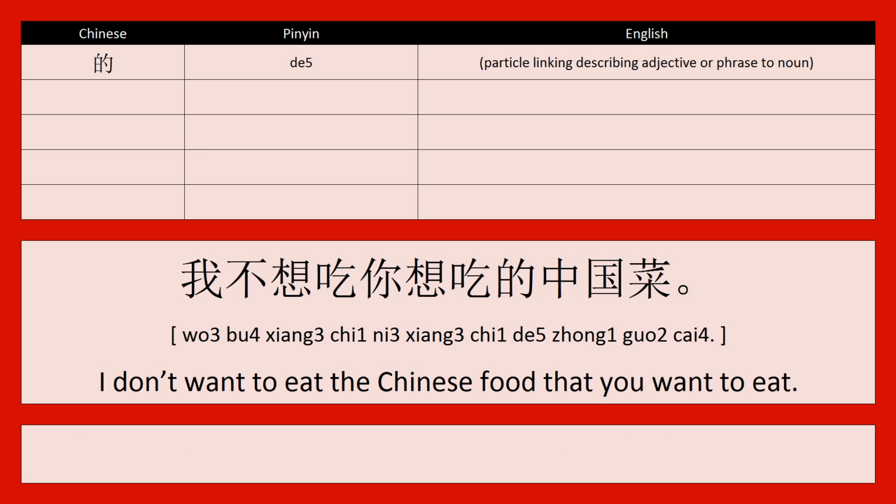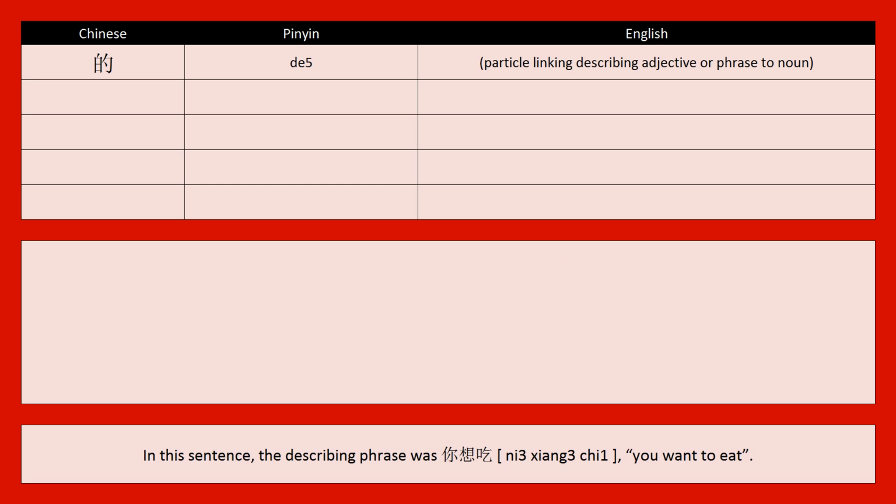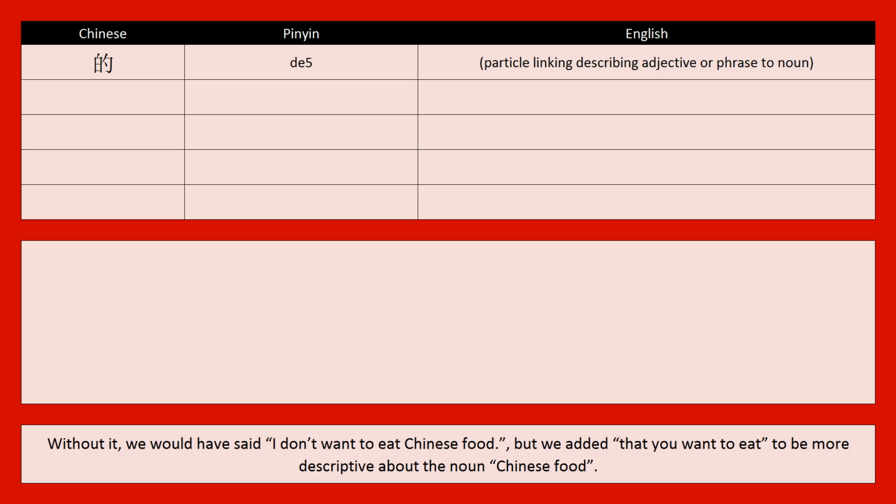我不想吃你想吃的中国菜。In this sentence, the describing phrase was 你想吃, you want to eat. Without it, we would have said I don't want to eat Chinese food, but we added that you want to eat to be more descriptive about a noun, Chinese food.